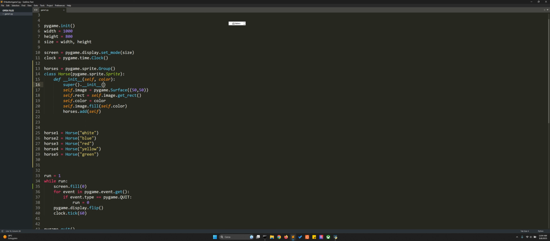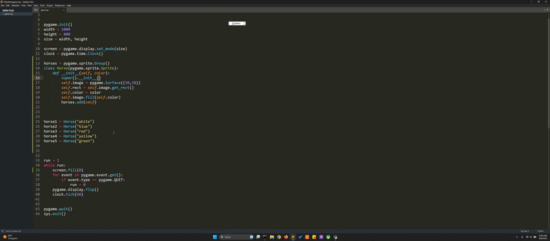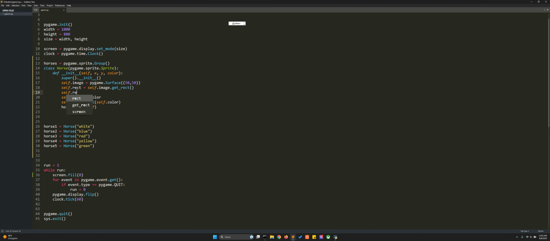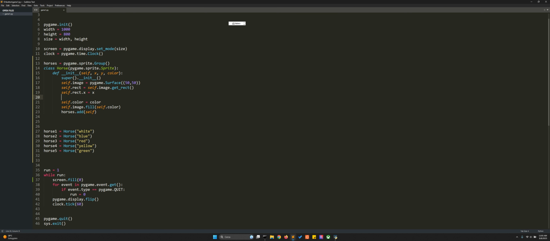Okay. Now we have to put this. So let's do x and y. We'll put them on the same column. Let's give it the rect area where the rectangle representing the horse will be put, and we'll give the coordinates here.